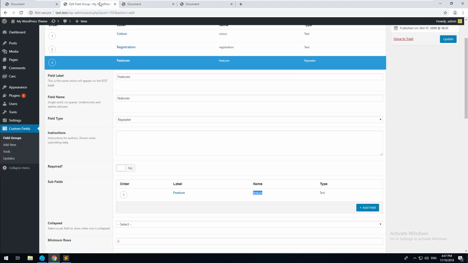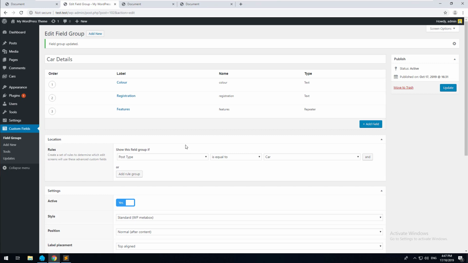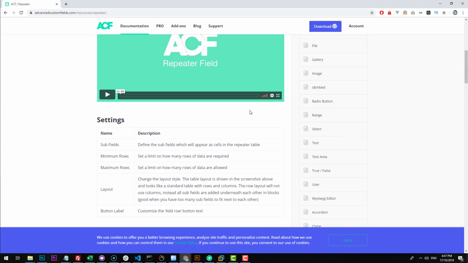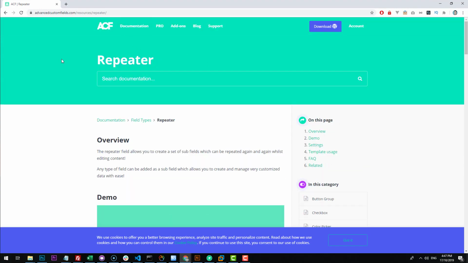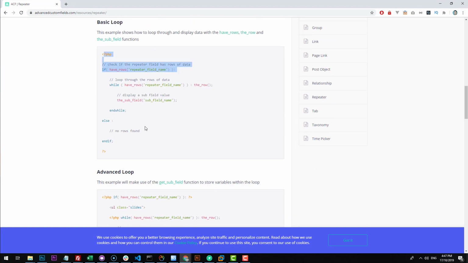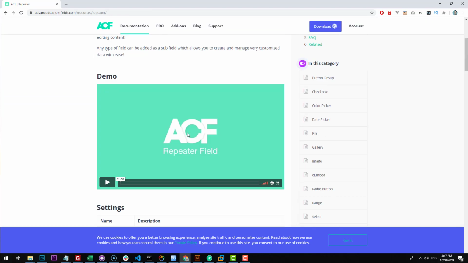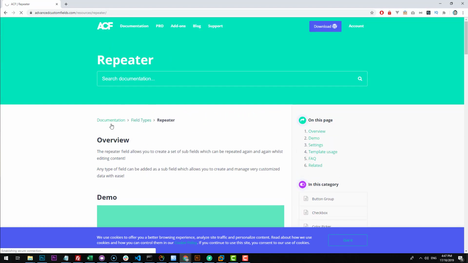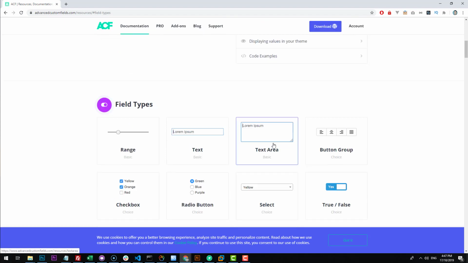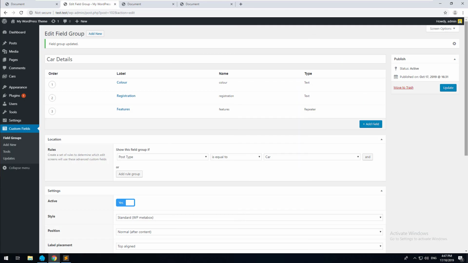Now, obviously, Advanced Custom Fields has many more functions to it, and I can't really show you absolutely everything, but you should really go through it and see what functions there are. And if you want to know how to include the data within your template, as you can see here, we have the ACF repeater, and then it gives you examples of how to actually use it. And it actually has all the documentation on every single type of thing that you can include.